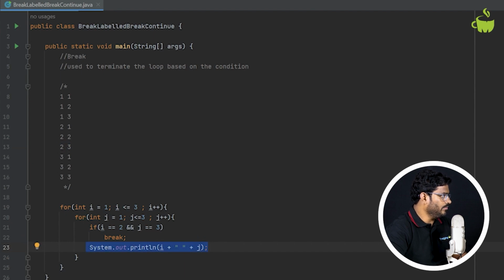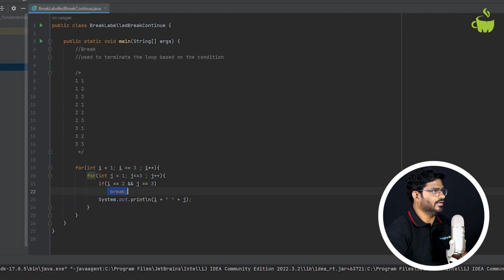Then what happens is it terminates this, and when it goes to this i, it will be 3 again. So now 3 1, 3 2, 3 3: this condition will be false when i is 3, so it does not break, it will print. Except for 2 3, it is going to print everything, because that is what my condition is all about. So now let me run this.